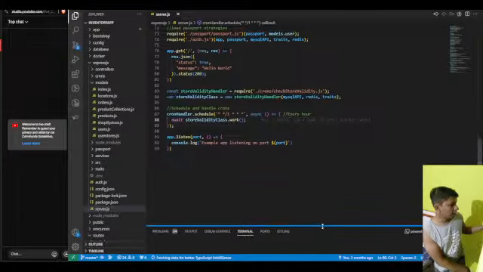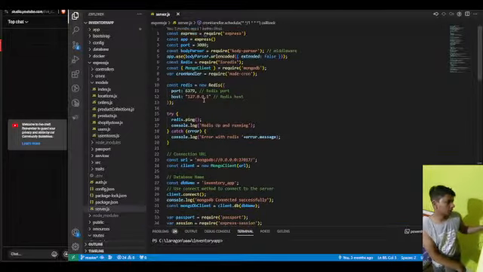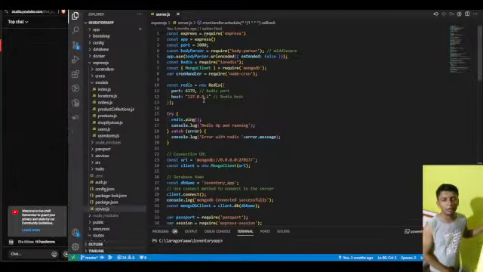So first of all, I will turn off Redis and MongoDB because for Redis and MongoDB to work in Windows, I have to.